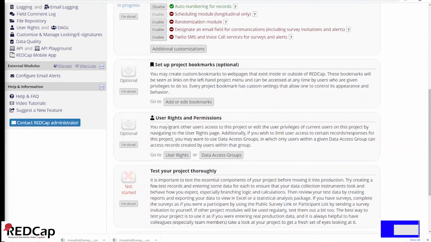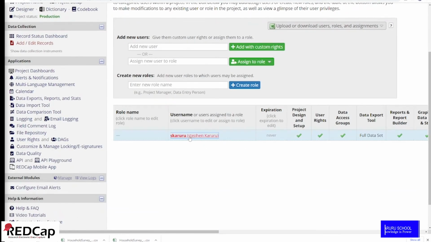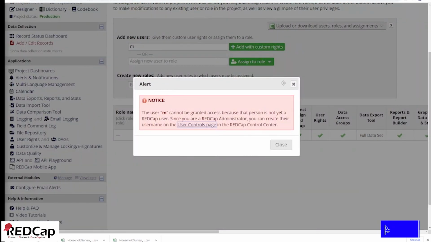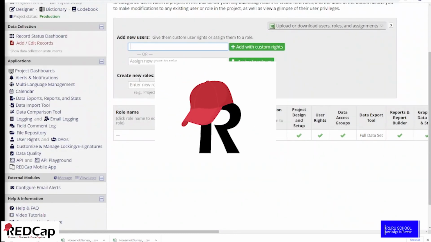You can scroll down to the section where you have user rights and permissions. You can click on user rights, and as you can see, for now I'm the only one who has access to this project. So you can use this option to add users who are already REDCap users, and then you can customize their rights under this project.